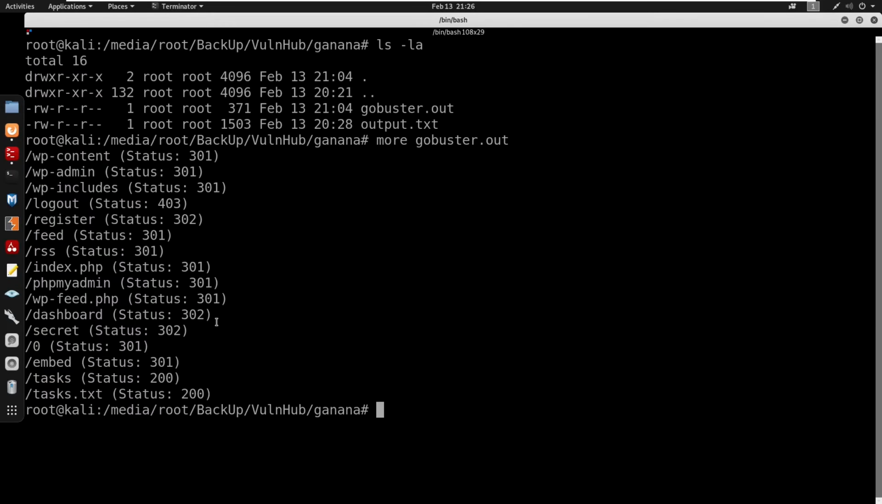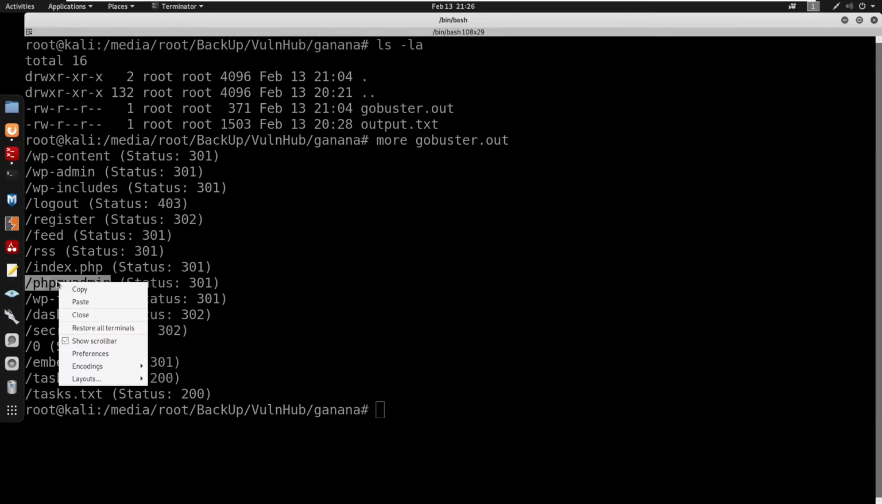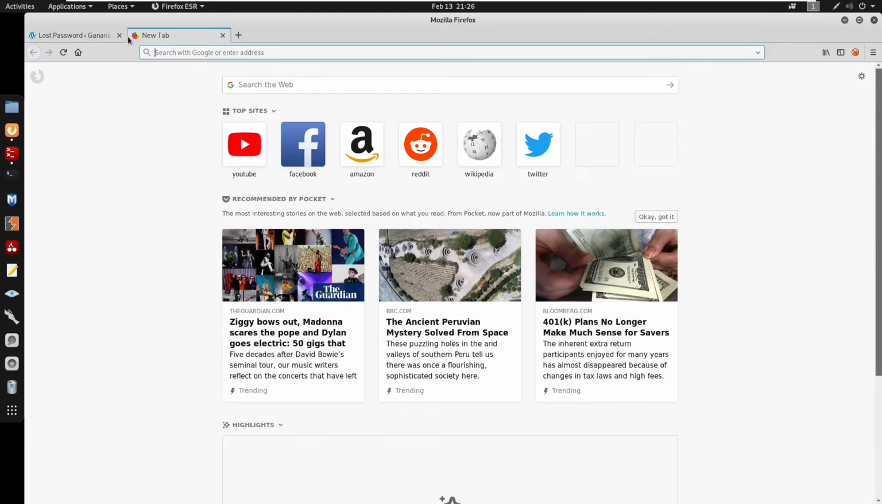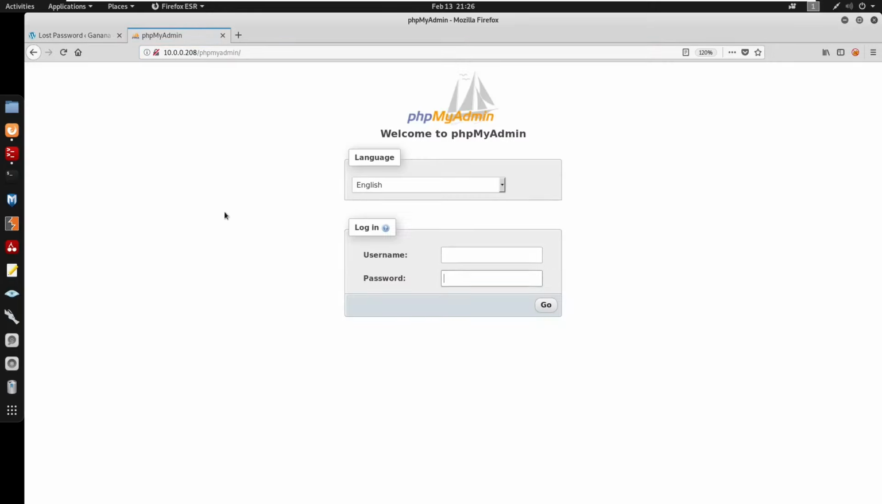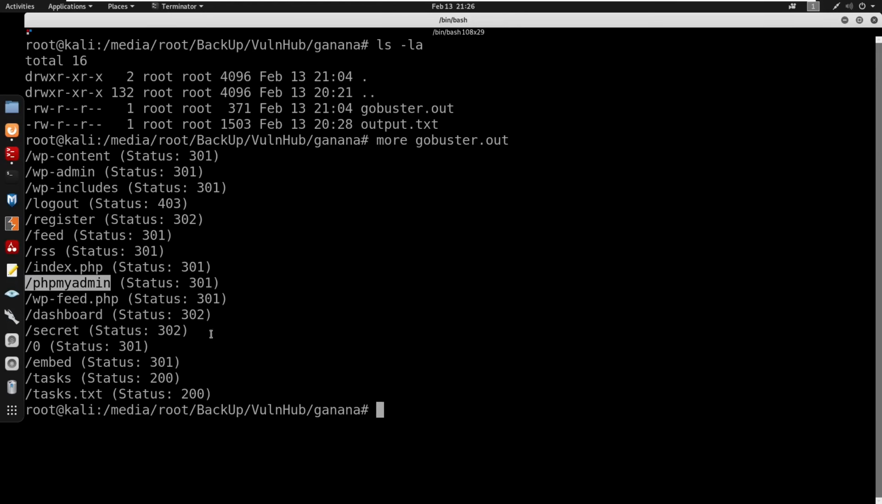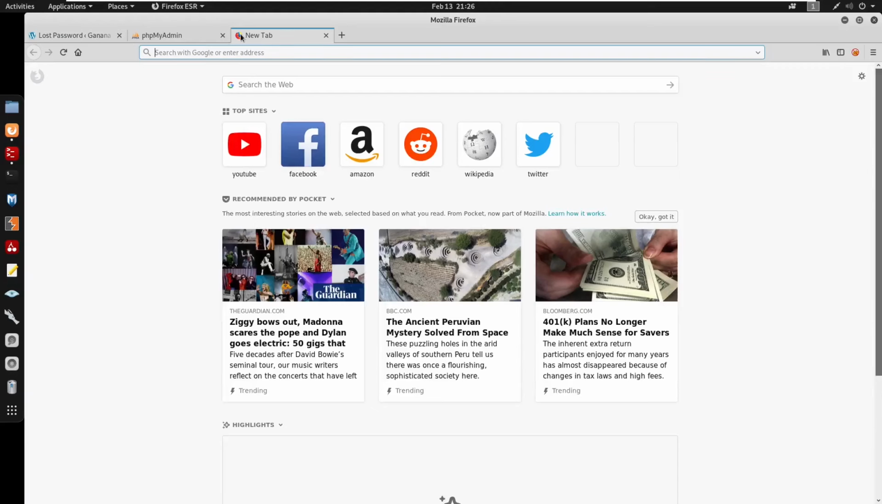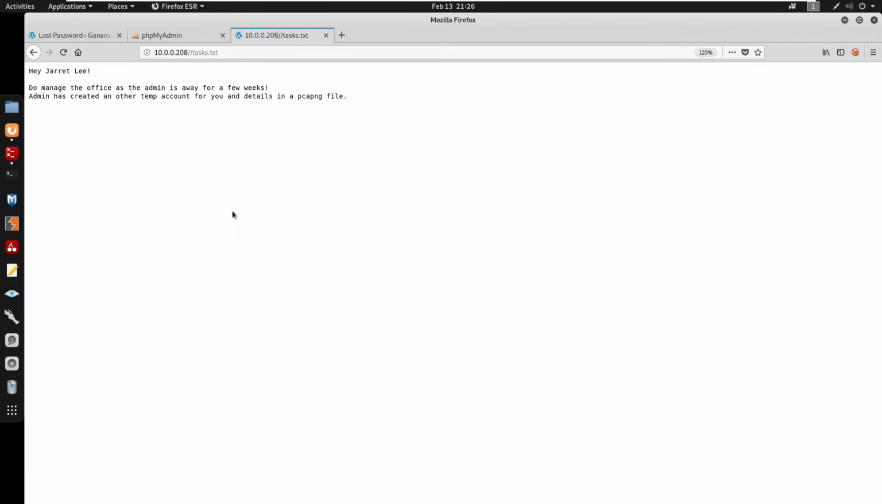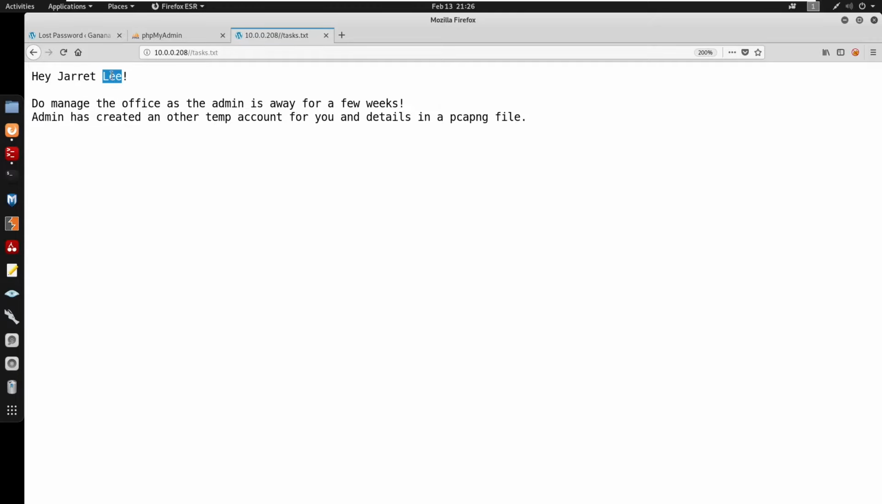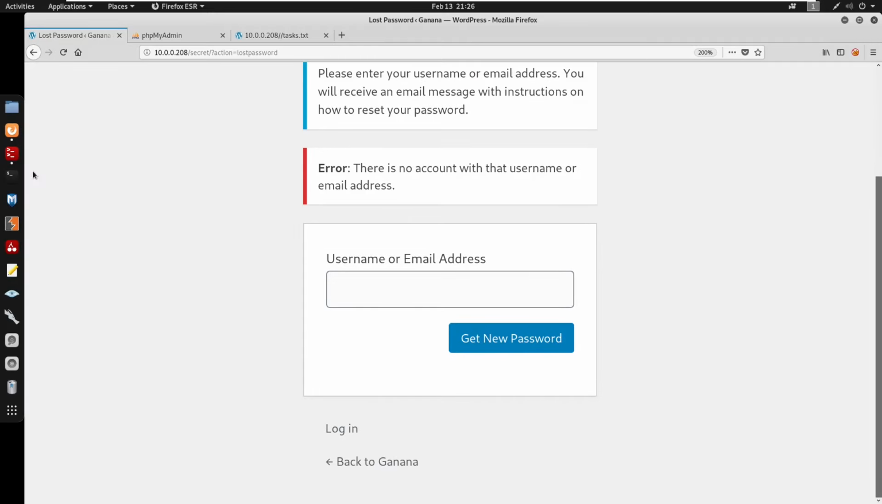Okay, let's look at the GoBuster. We do have a /secret. We also had a phpMyAdmin, so 10.0.0.208/phpmyadmin, and here a username and password are required. We also have a /secret, where we have a tasks.txt. It seems we have a user, Jarrett Lee, as the first and last name. It also seems they left a pcap.ng file. I'm just going to copy this and see if we can do some enumeration so we can find a user on the WordPress site.